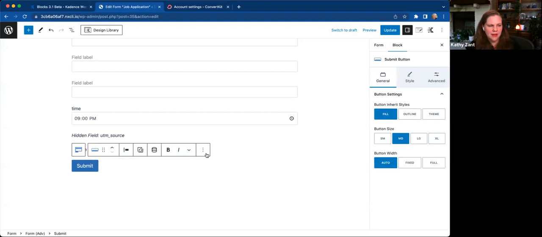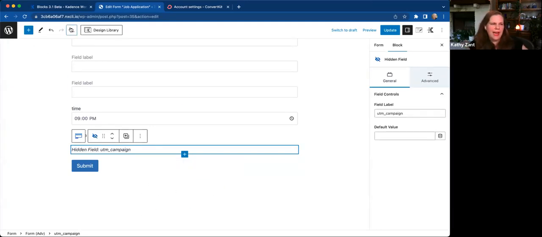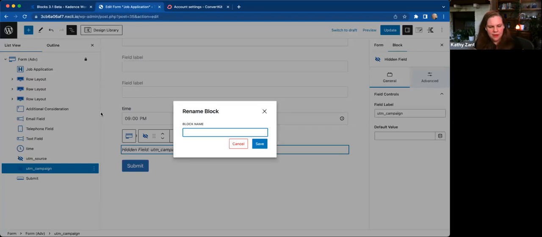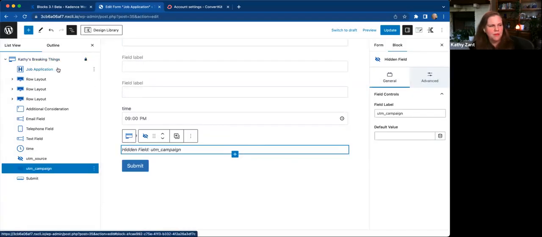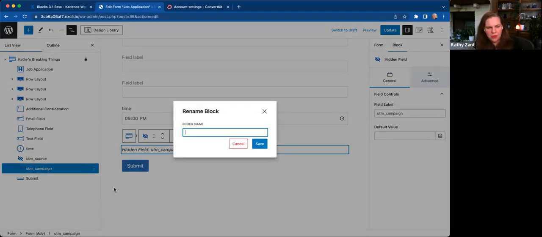So hidden fields is another fun part of fields that we have to play with. Then if you take a look at how the form block is laid out, again, we can rename this as well. So Kathy's breaking things. This is what I do. And we can name that exact form. Any Kadence block, job application, we can change this to, you can change it to advanced text application, you change it to whatever you'd like.